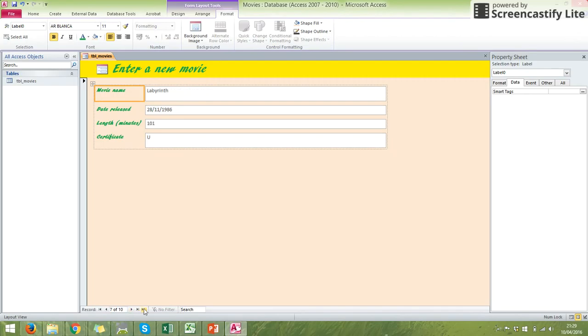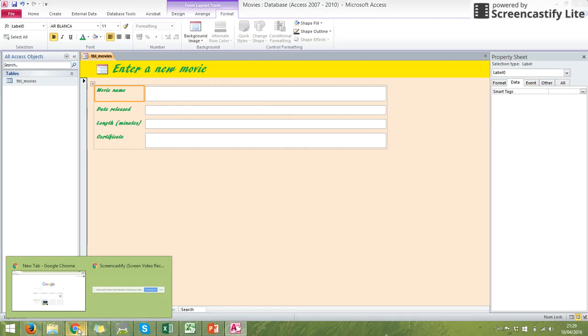If we go to this button here right at the end, when we're navigating through our records, and we click it, so it's got an arrow with a little star on it, it will come up with a blank one. Now that lets us add in something new, okay, a new record. So I'm going to add in a new record.